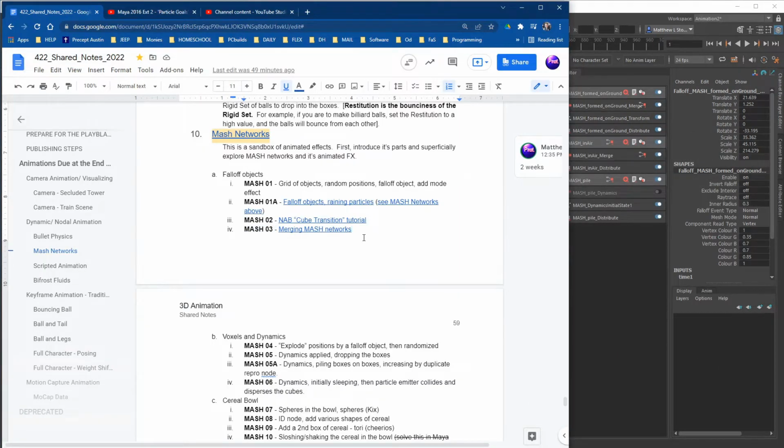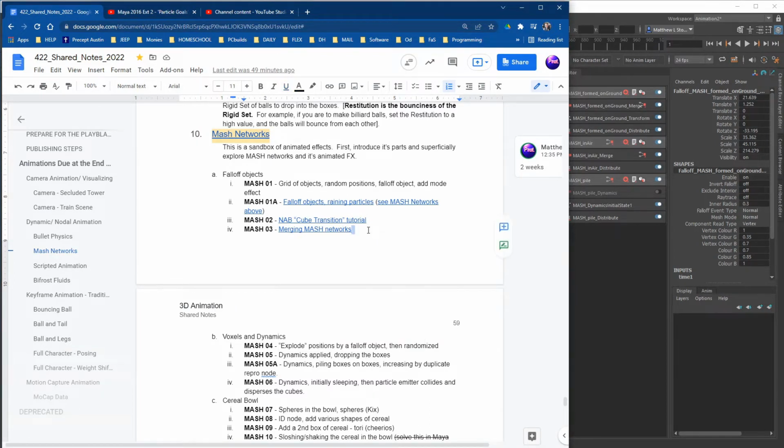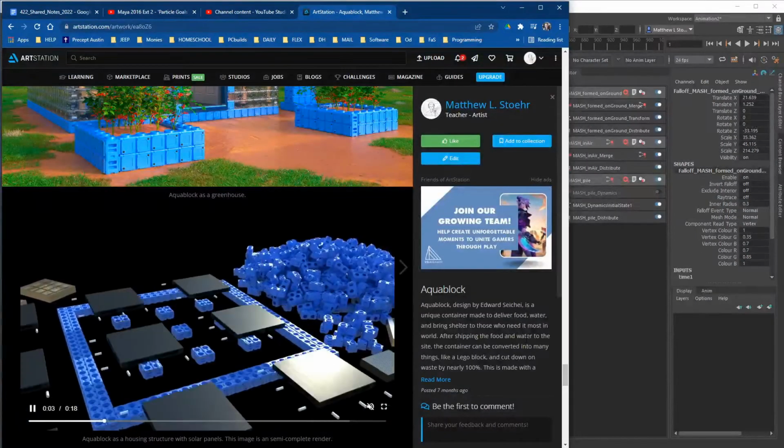And if you want to try out the one that Ian Waters did, feel free to watch his video and make the one that he did. It's basically transitioning from one position to the next. I really wanted you guys to see the Aquablock version that I had done, so let me remind you of what that looks like. Right, so here it is on ArtStation.